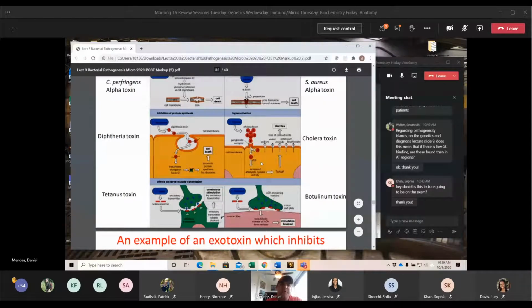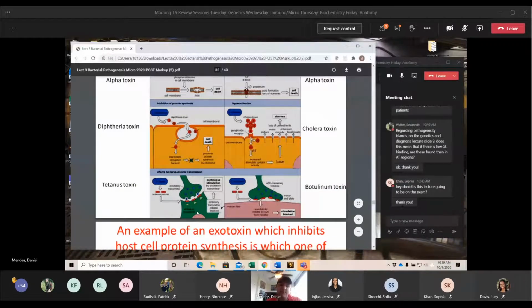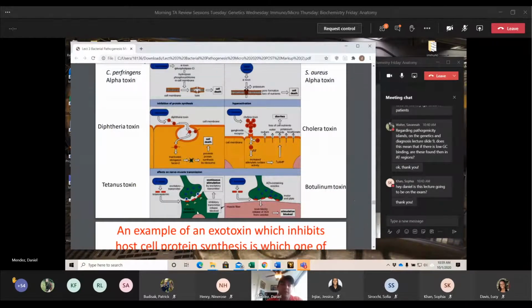The last two are the neurotoxins. Tetanus toxin actually inhibits the inhibitory transmitter. By inhibiting an inhibitor, you get an increase in stimulation. So tetanus toxin is just going to increase stimulation. You get overstimulation of neurons.